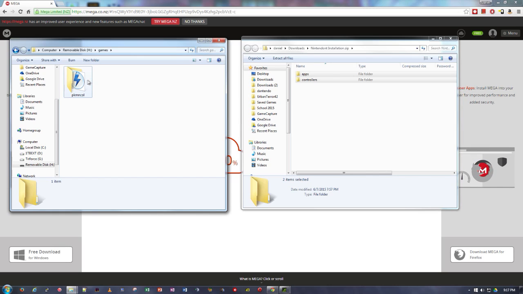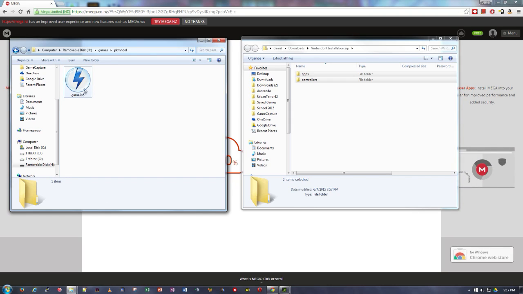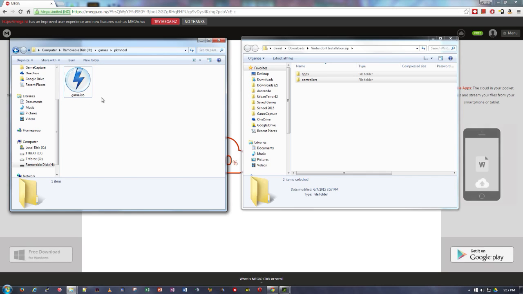Now inside that folder, you're gonna name the file game.iso. Not Pokemon.iso, game.iso. It has to be an ISO. It can be compressed or it cannot be compressed, one of those two options. I don't know how to compress ISOs, and apparently there's better compatibility with uncompressed ISOs, so just put it on there.